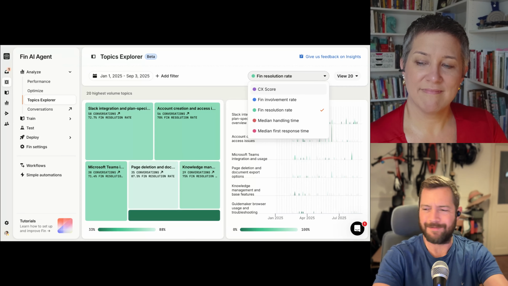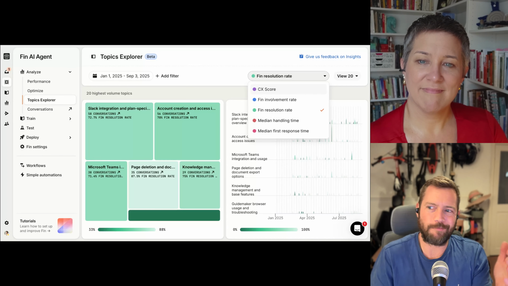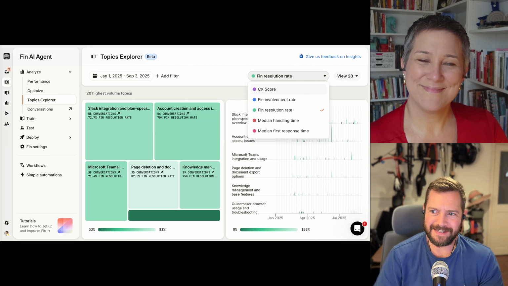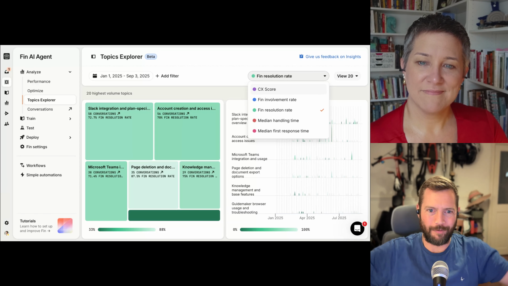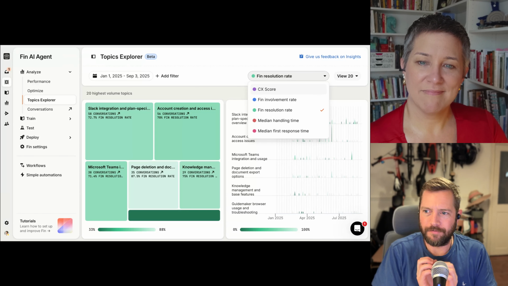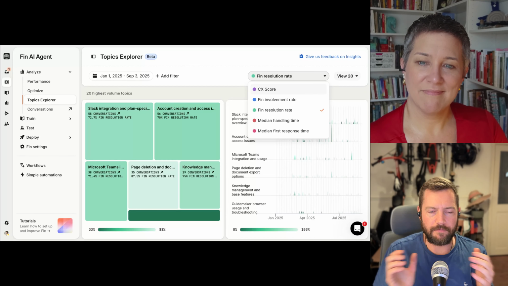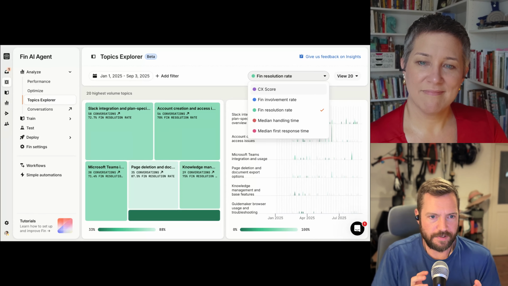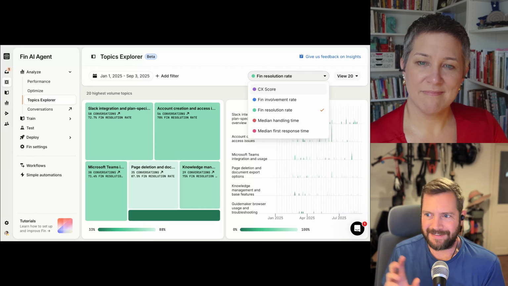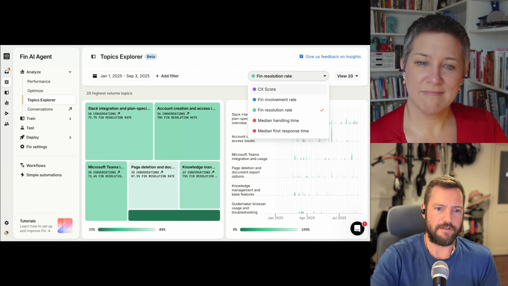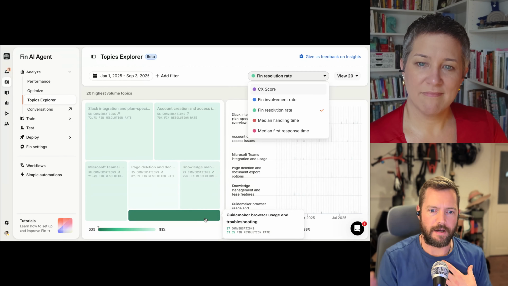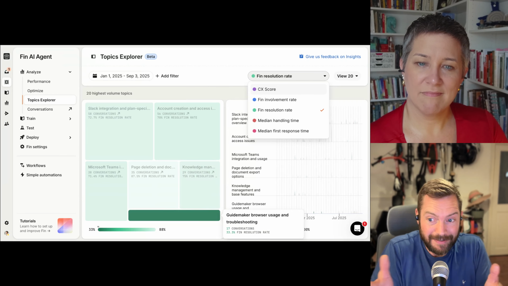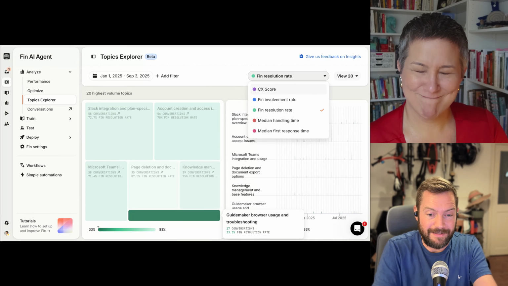So you've got this chart, I can't remember the name of this type of chart, but I think it's pretty. It's color coded and it's got boxes that go bigger for more volume topics and smaller for lower volume topics. And then the colors here, because we're in the light mode, the darker the color, the lower the resolution rate, the lighter the color, the higher the resolution rate. So there's one, exactly as you're looking at, Jen, here.